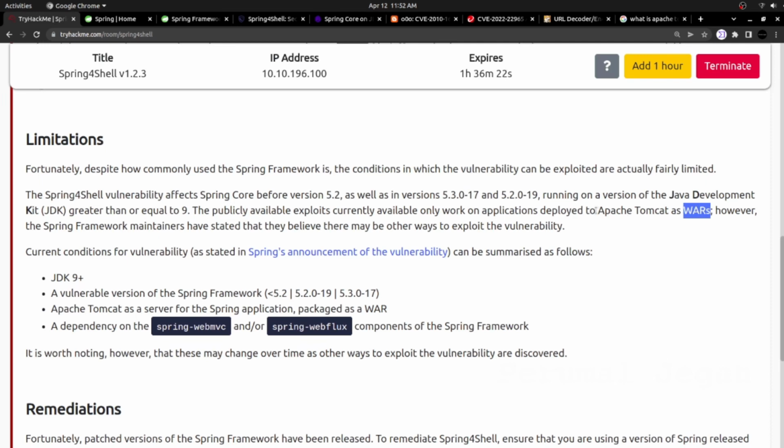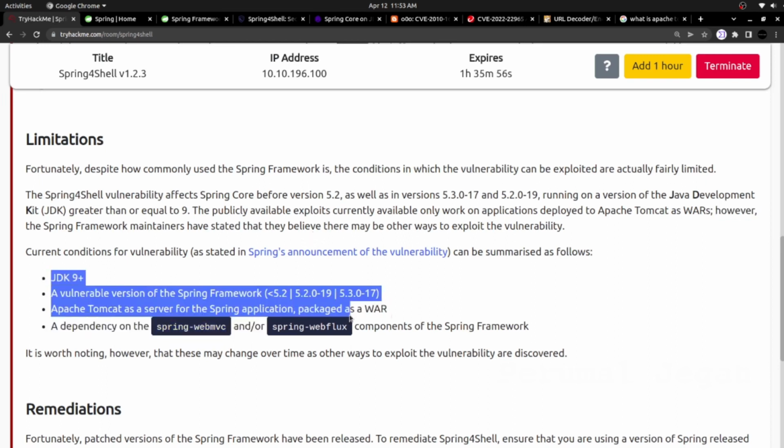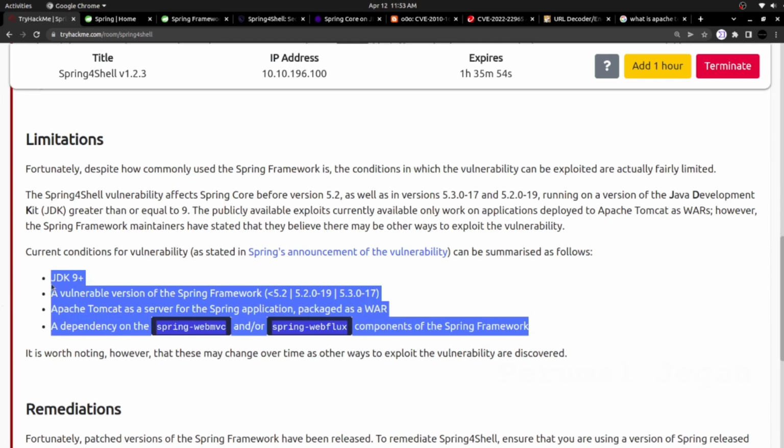And in order to deploy this Apache Tomcat web server, there are certain techniques. If the Tomcat web server is deployed using the web archive method, then only this specific vulnerability is applicable. However, the Spring framework maintainers have stated that they believe there may be other ways to exploit this vulnerability, but those other ways are still undetected.